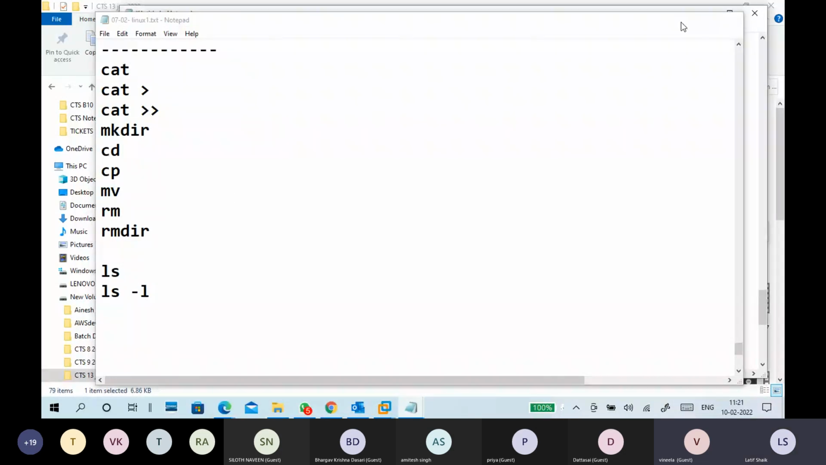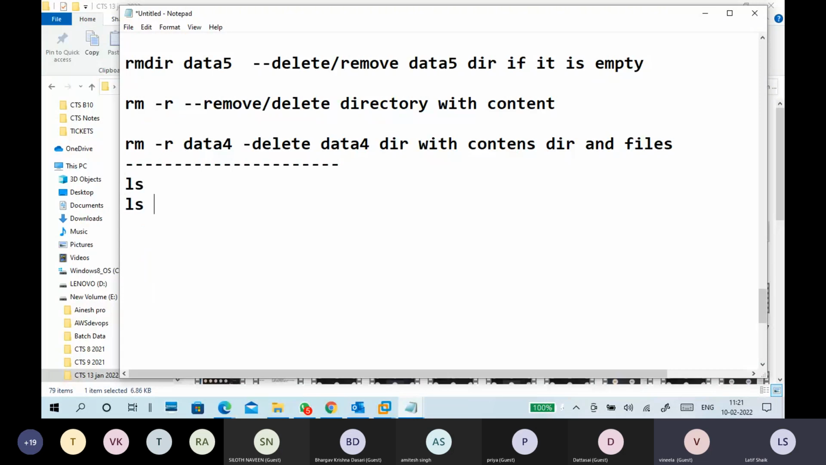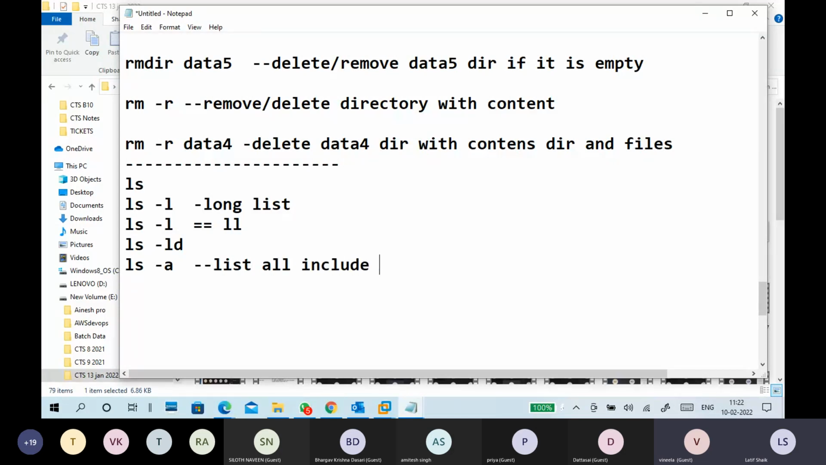Yeah, the ls command is there, guys. Already you know ls -l, long list. Very important. And ls -l is equivalent to ll, you can use ll also. ls -ld is for directories. I'm not writing the description, you just have to check with the description. -a lists all, including hidden files and directories.